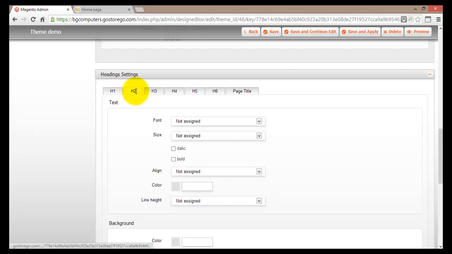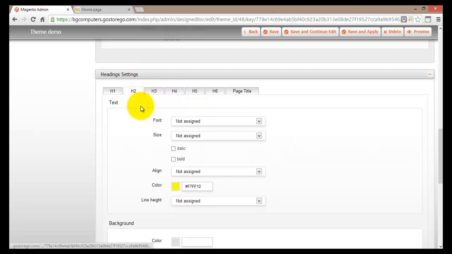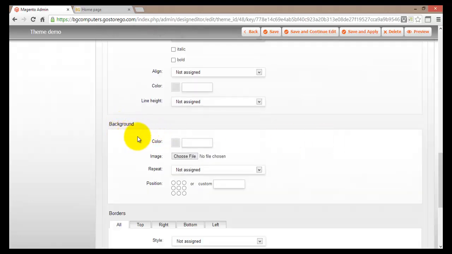Once again, this is applied to each individual heading. So for example, if I go and make my H2 yellow, and I make H4 blue, this will be shown on your online store. So basically, all the headings which are H2 will be yellow, all the headings which are H4 will be blue, all the headings H1 will be 6 pixels in size, and H6 will be 16 pixels in size. Okay, moving down, we'll find the background. So once again, you can change the color of your background, or you can choose an image, you can repeat it, and then the position.